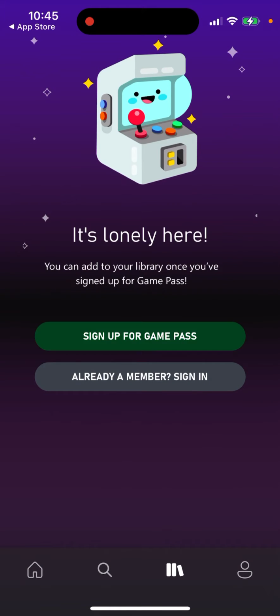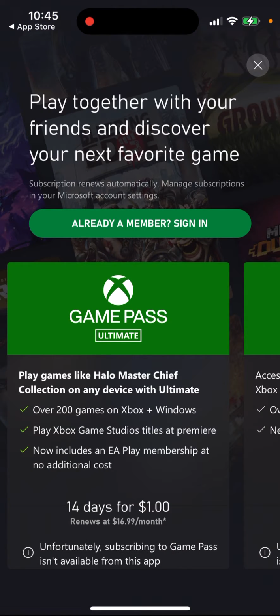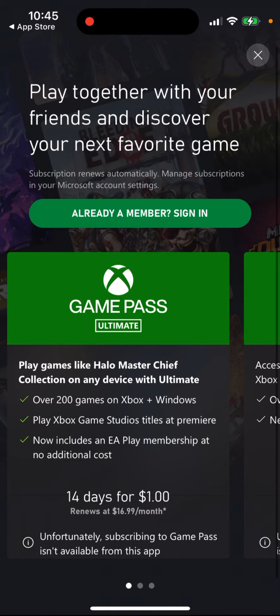You can also sign up for Game Pass if you want. That's 14 days for $1 and then $17 per month. Signing up to Game Pass isn't available from the app. But if you sign up on the website, you can get over 200 games on Xbox plus Windows.